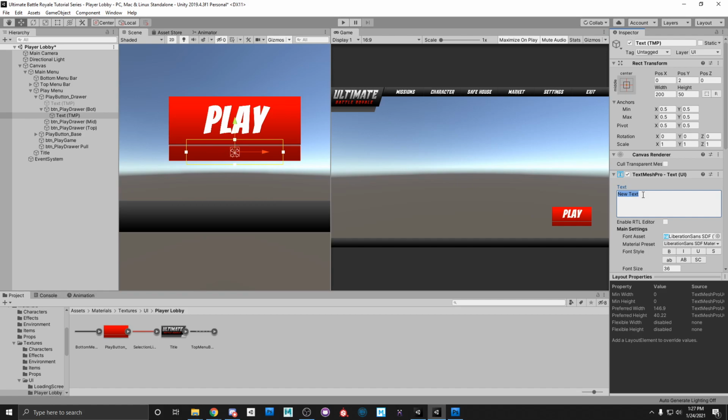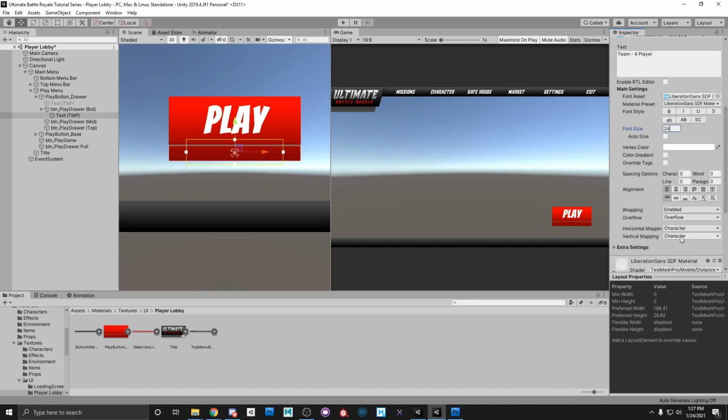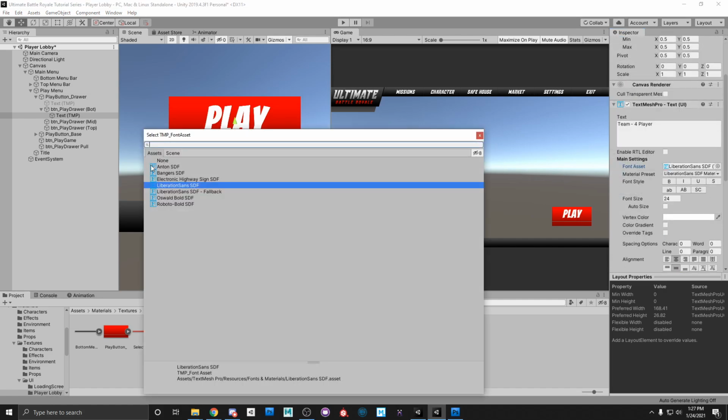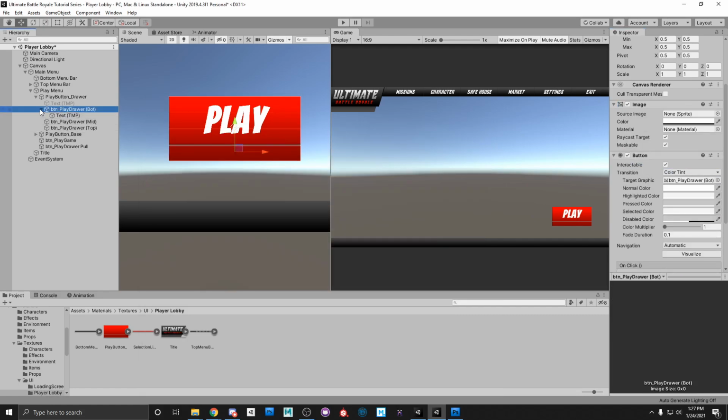And this one's going to say team dash 4-player. All right. Now I'm going to change the settings here a little bit, make sure this is a bit smaller. So I have 24 on the font size. And then I have, of course, the center and center. And we can change the font. We can put it to the Bangers one. I like that one, like I said. Now, this is the text for our bottom button inside the drawer.